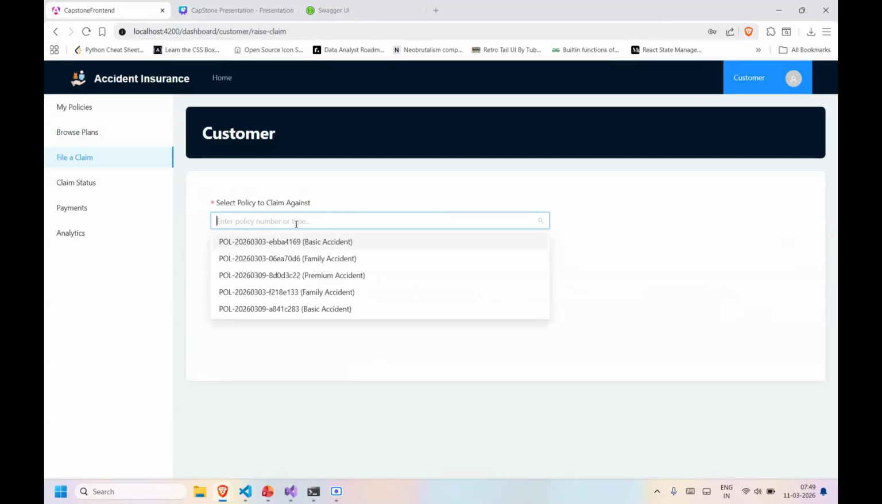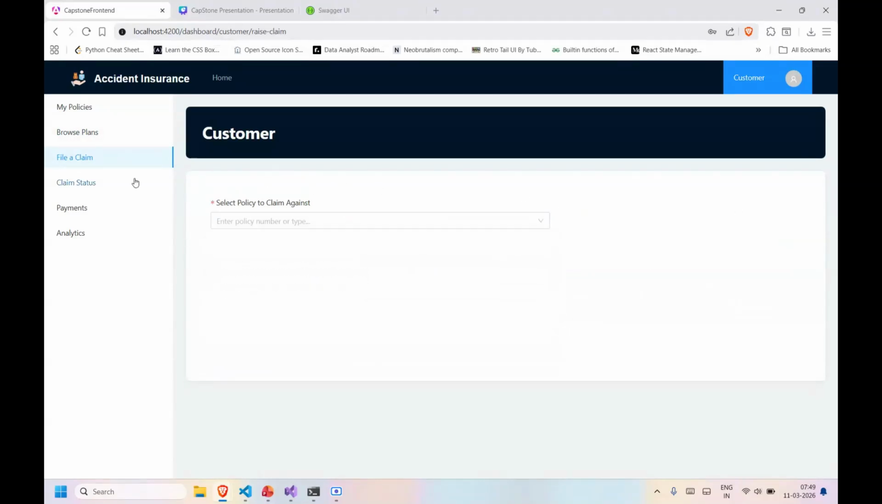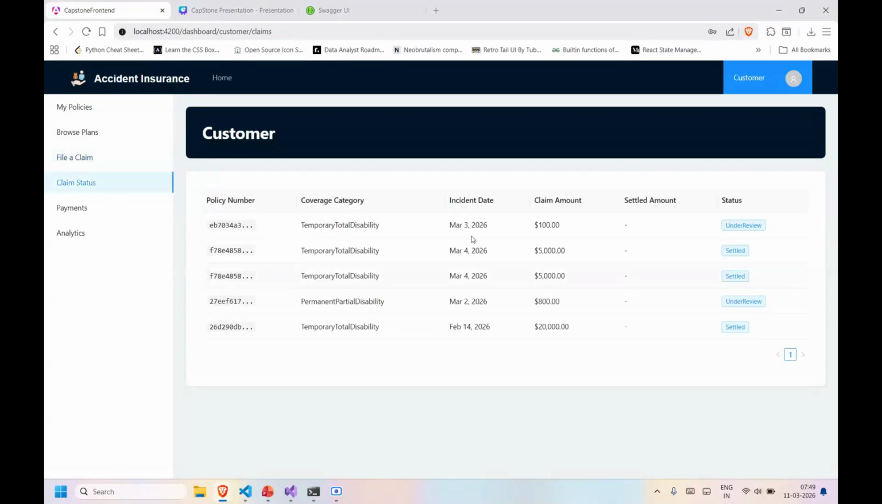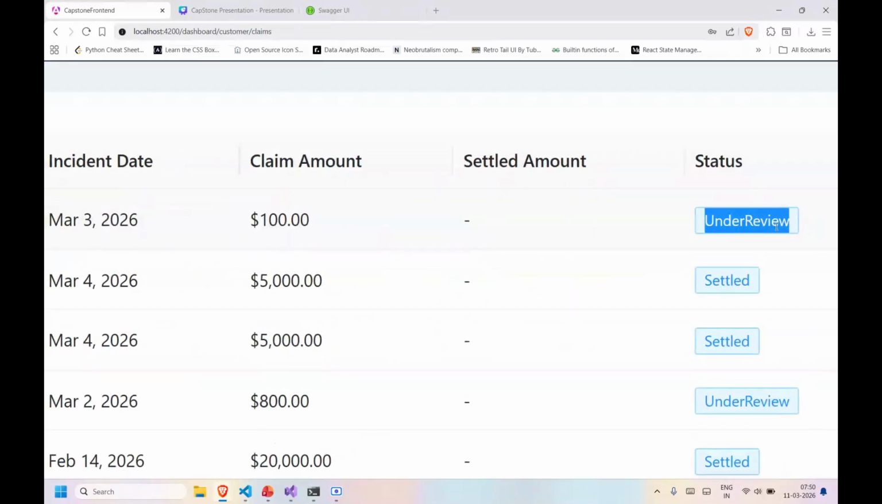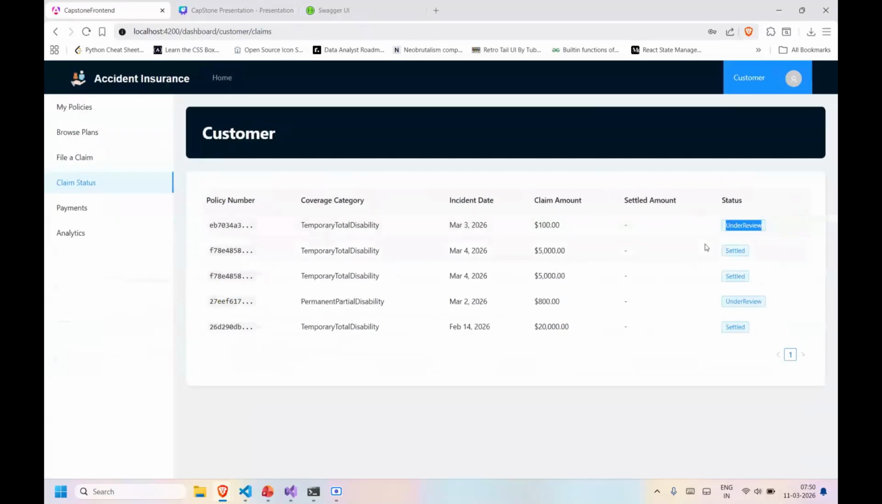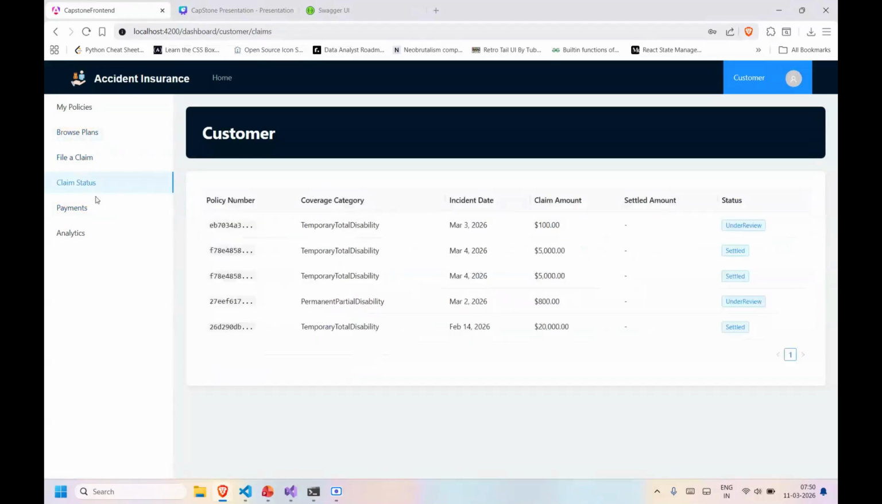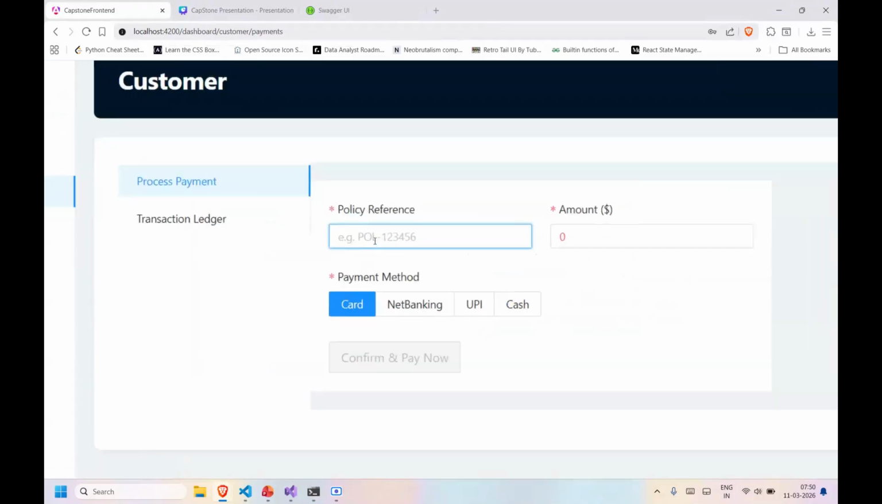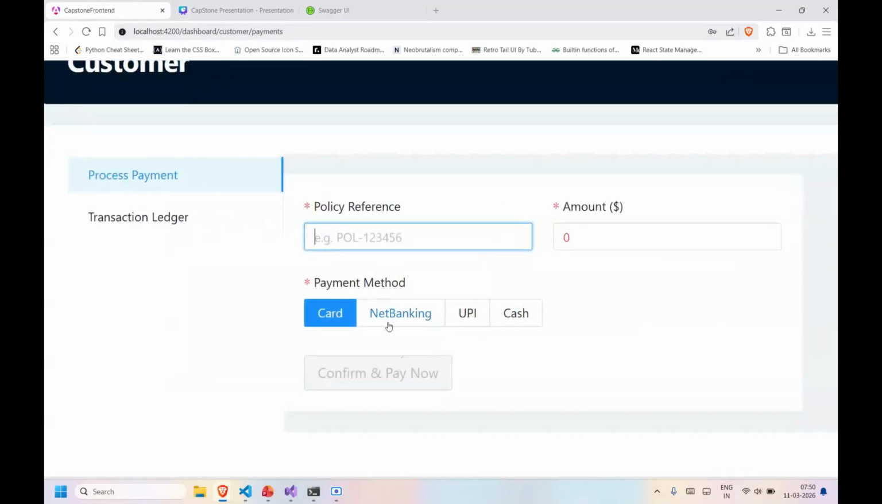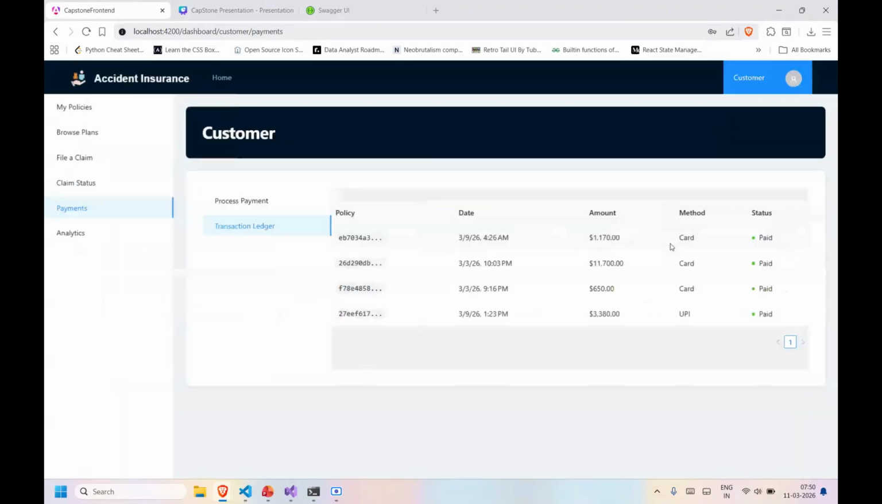So, if he has taken some policy, he will be able to claim from this area of the application. He can view in which status the applications are based on agent approval and claims office approval. When he has taken a policy, he is going to pay through some payment mode. So they are able to pay from this area, and the history of payments is shown here.